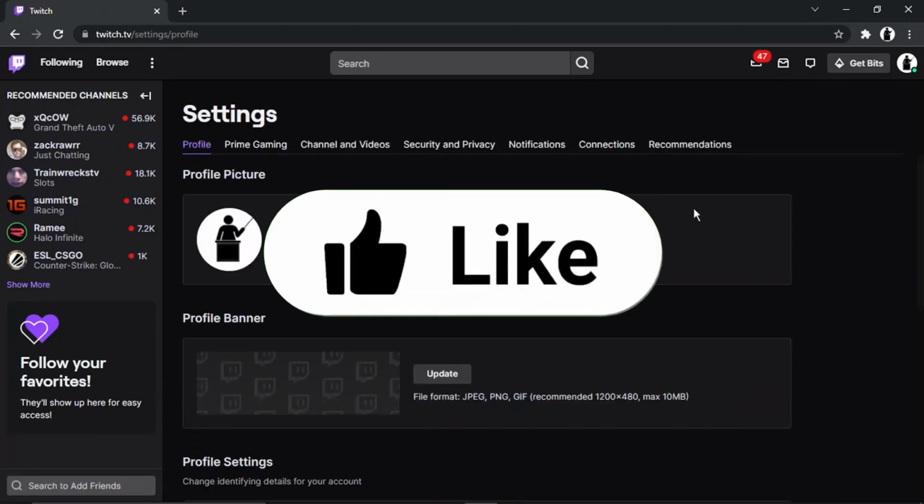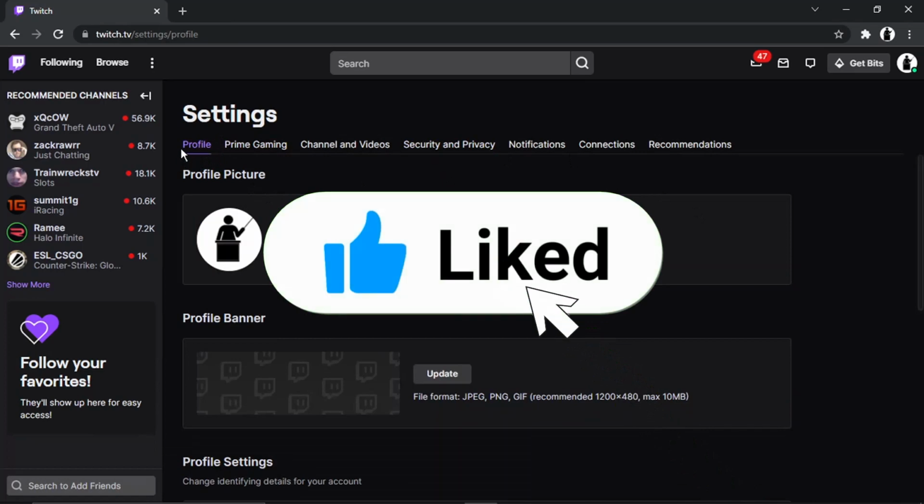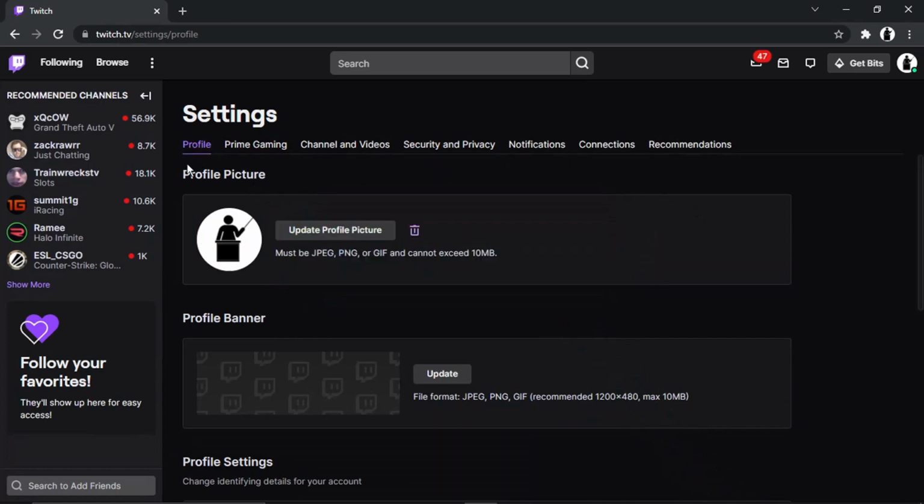And then what you're going to want to do from here is make sure you're clicked onto profile. So if you look underneath settings at the top, you've got some options here and you want to make sure you're on profile. And you'll see the second one down, you've actually got profile banner. So what you want to do is click onto update here.